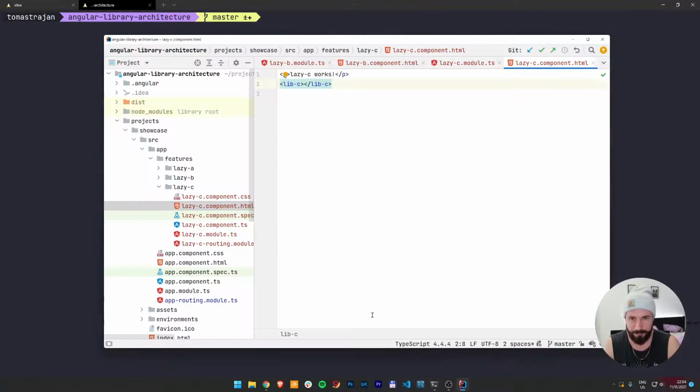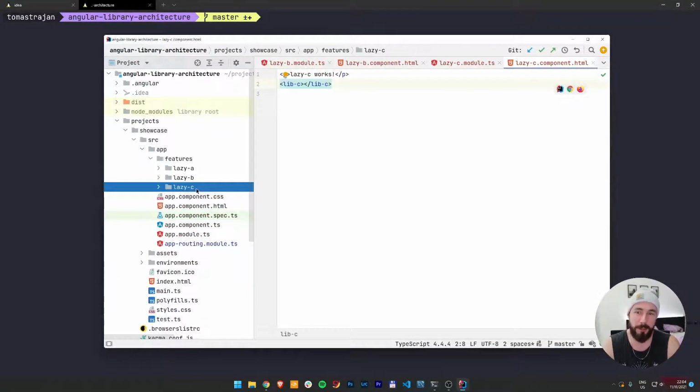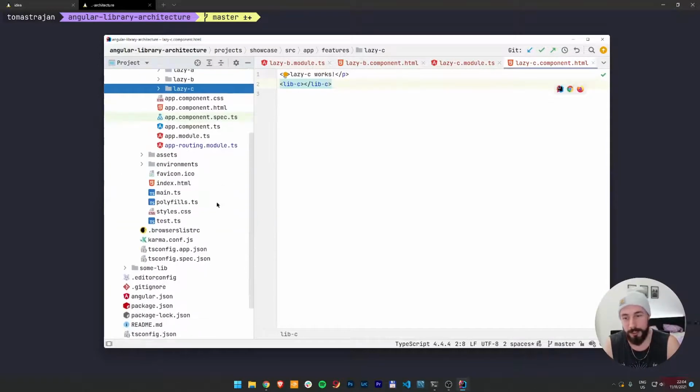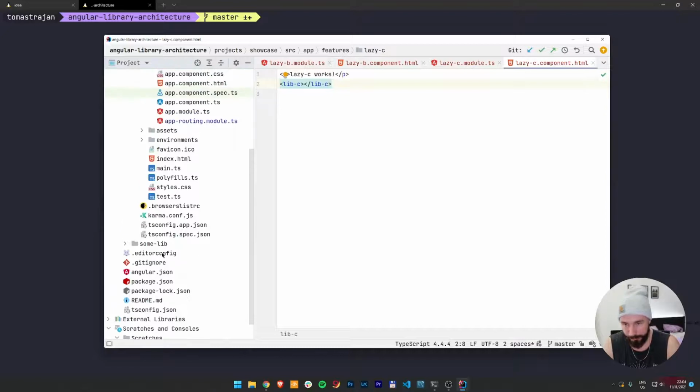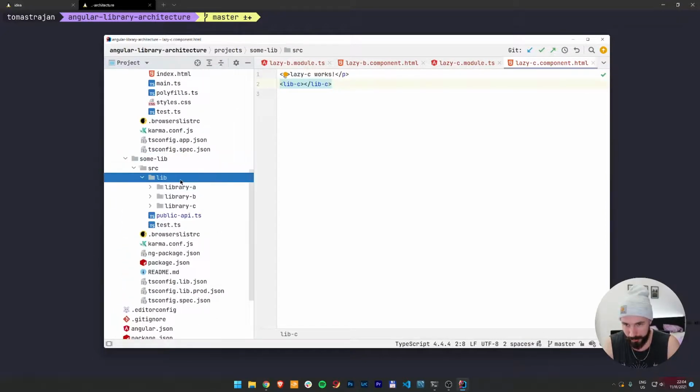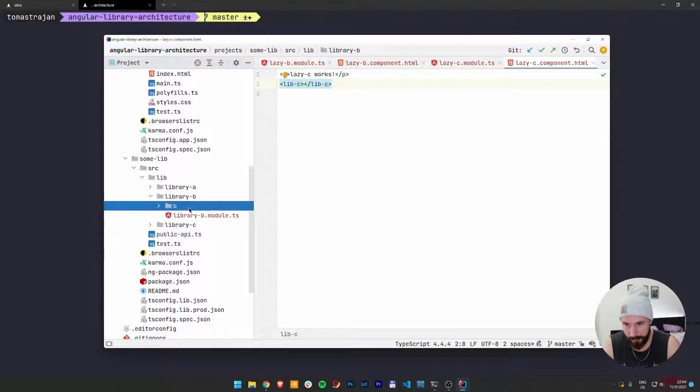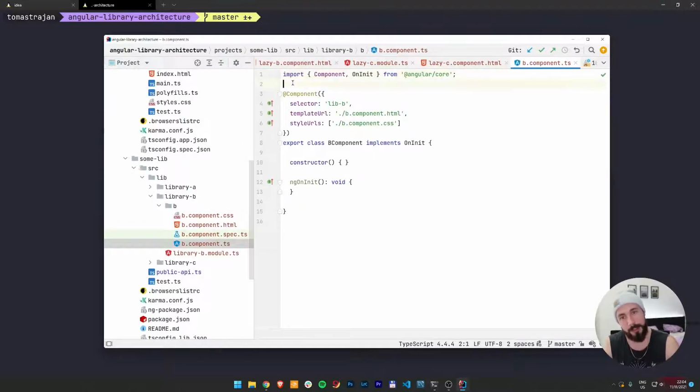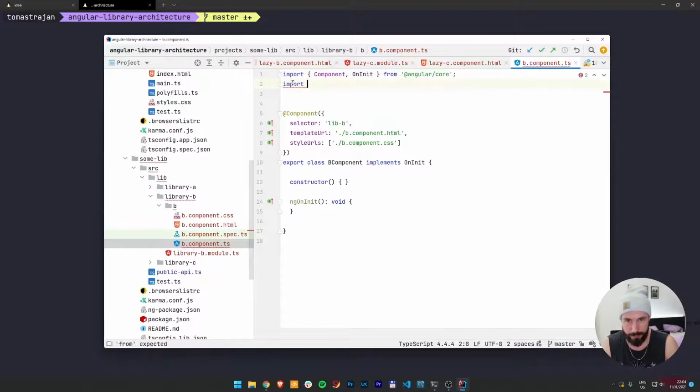So now we installed it, and let's remember our application is using this component C in the lazy C, nothing else, and it inflated our bundle by 100 kilobytes, and that's correct. So now let's say that in the library, in the module B and component B, we start using this moment, right? So what we are going to do is import * as moment from 'moment', with the quotes, of course.